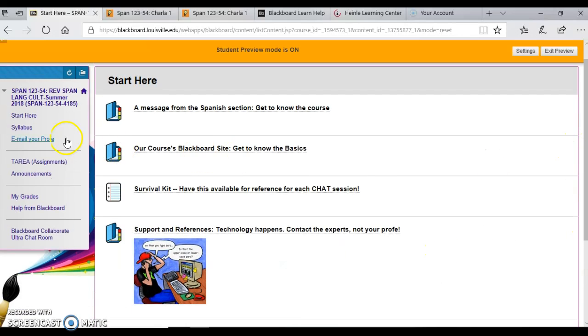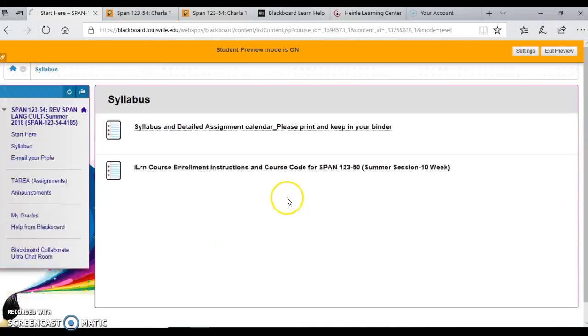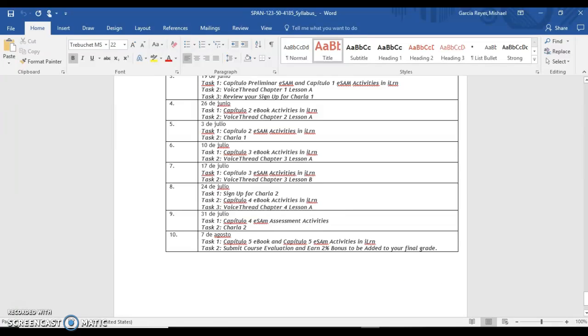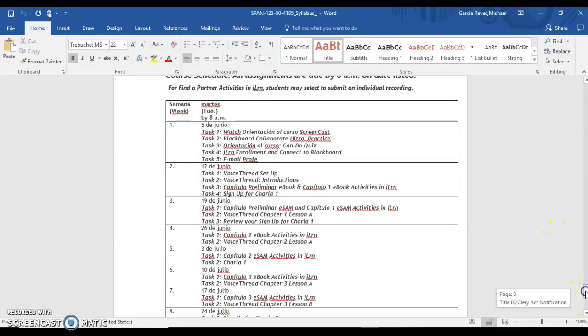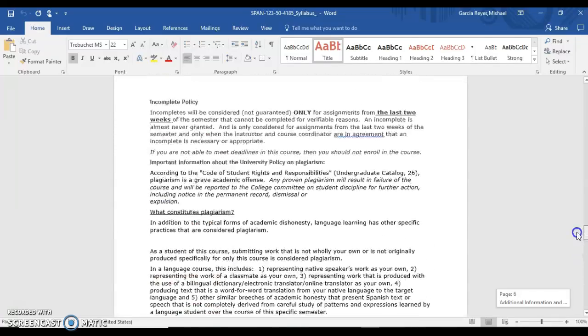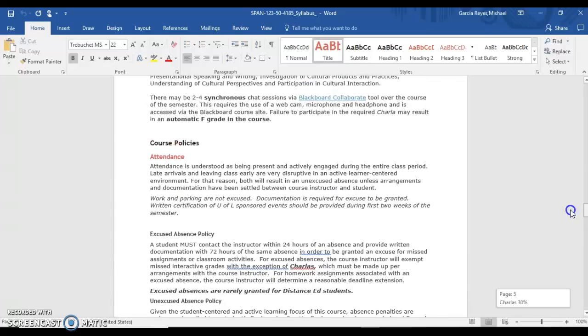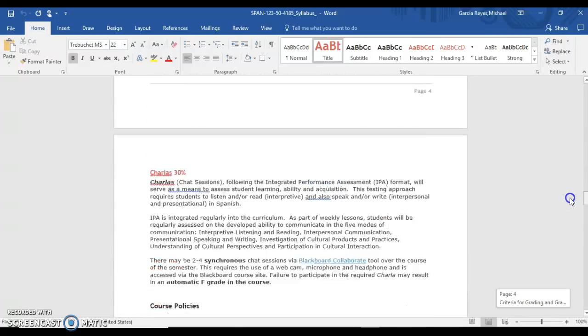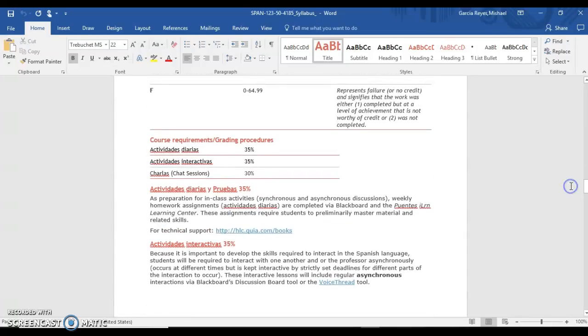The next tab is the syllabus. On the very last page of the syllabus, you'll find the assignment calendar. Another piece of information that you can find on the syllabus that is really important is the grading breakdown.